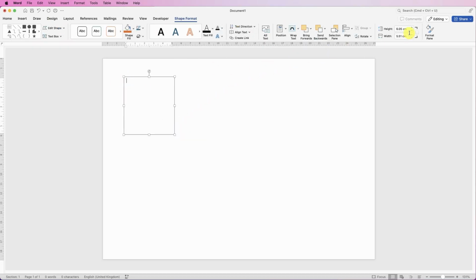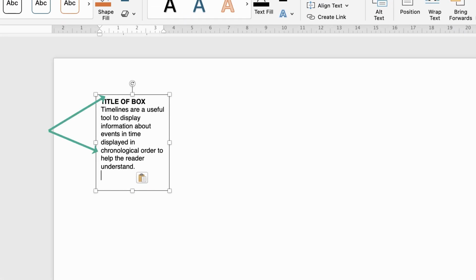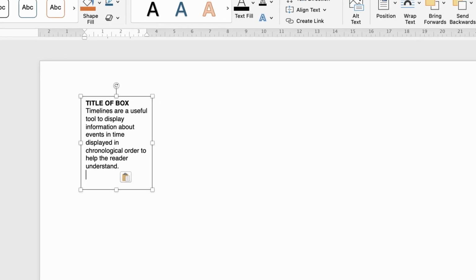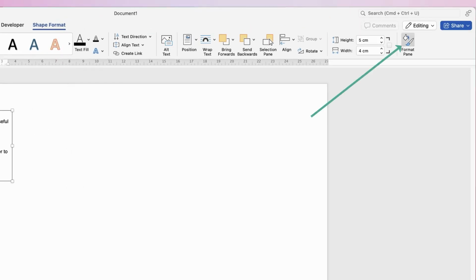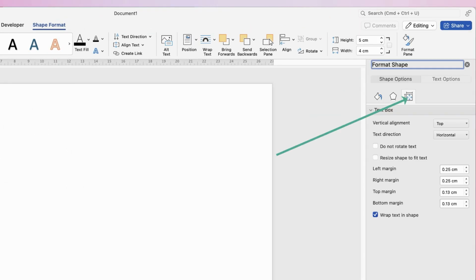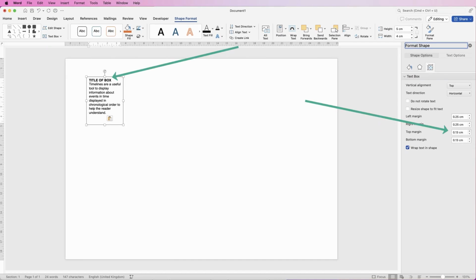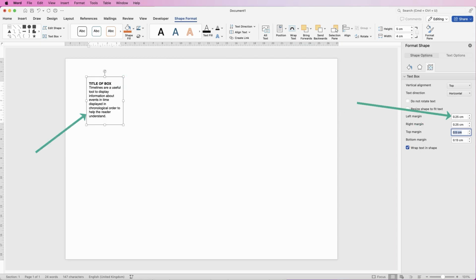I'm just going to draw a text box and go over to the height here. I want this text box to be 5 high and 4 wide. Press enter. Then I'm going to put some text in and then I'm going to adjust these margins. I'm just going to go to Shape Format, Format Pane, go to this icon. The top margin I'm just going to make bigger and also the left margin.